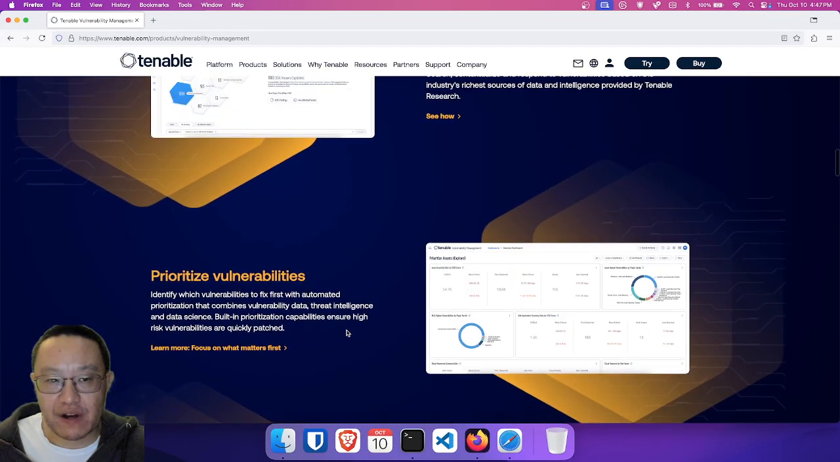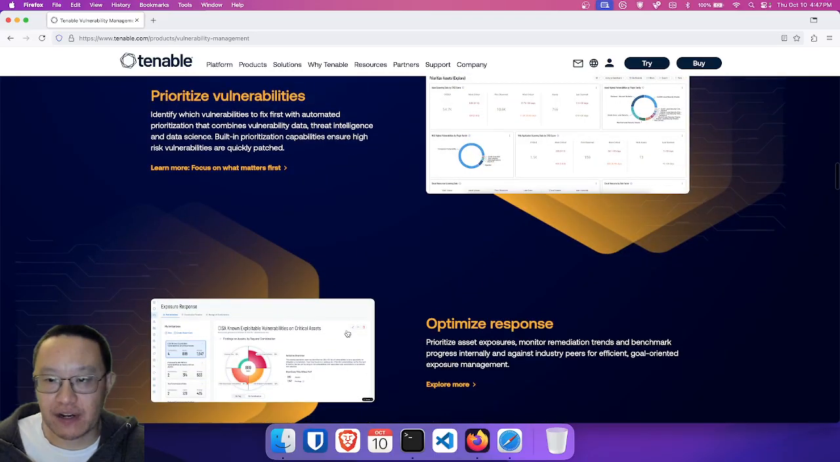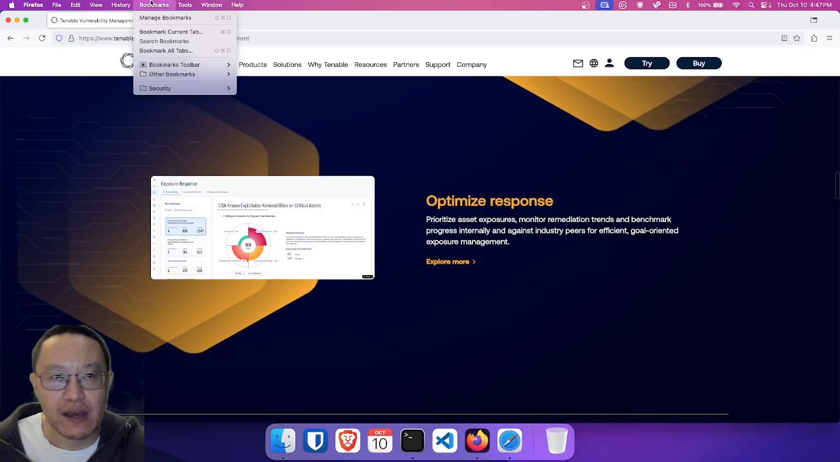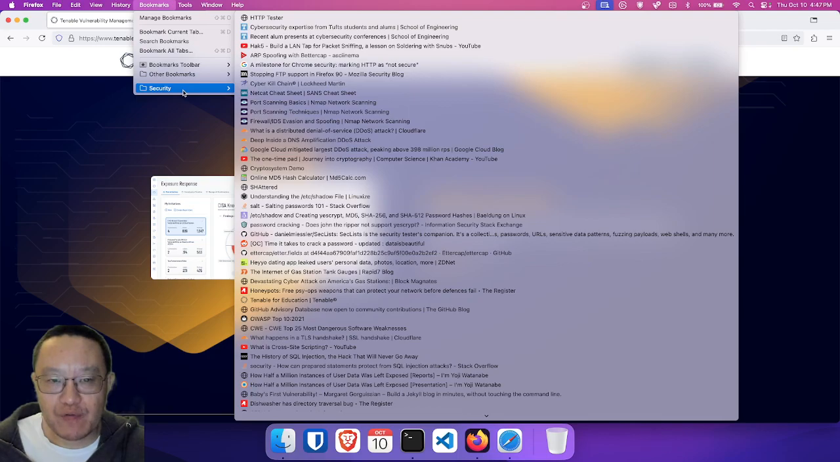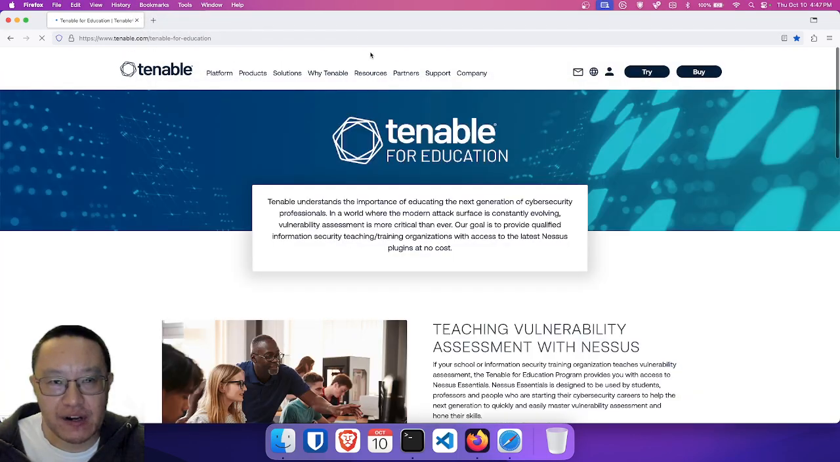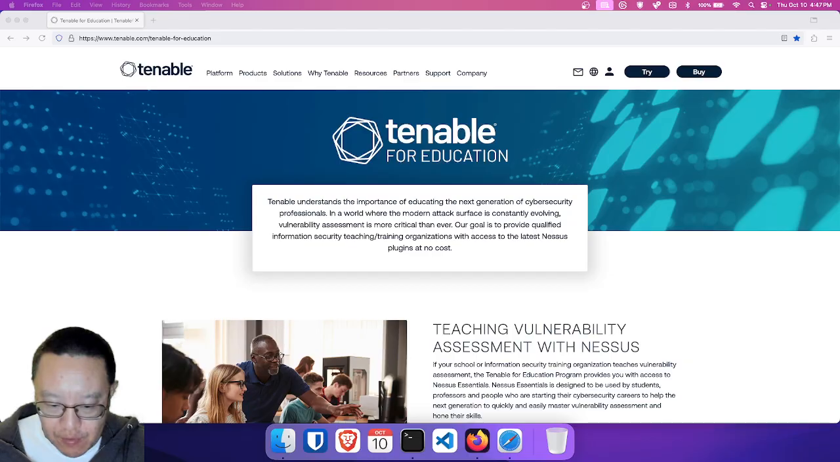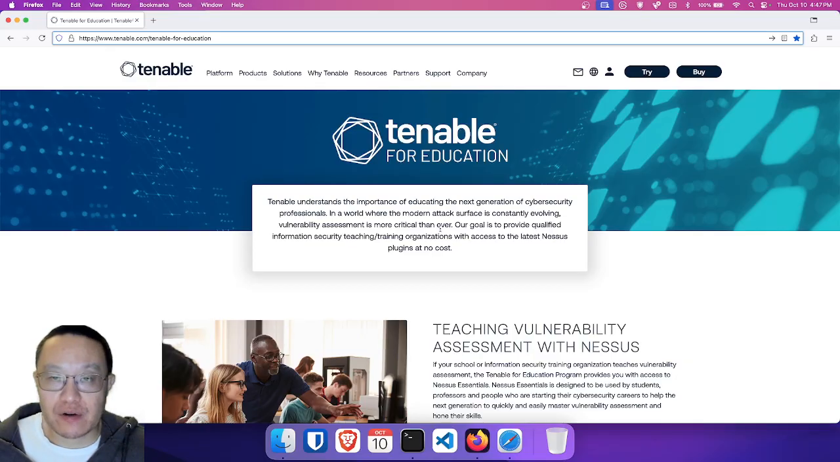All right. Prioritize vulnerabilities, proactively contextualize. Okay, this is all like advertisement stuff. But what about you folks? What about us folks who don't want to pay, or we college students? And there is a free version. There is a free version of Nessus. This is the one that I use for education.